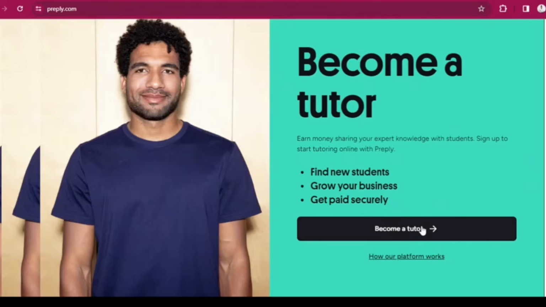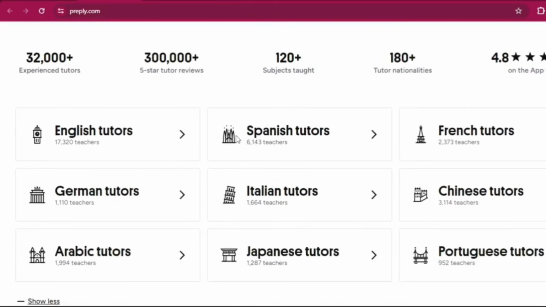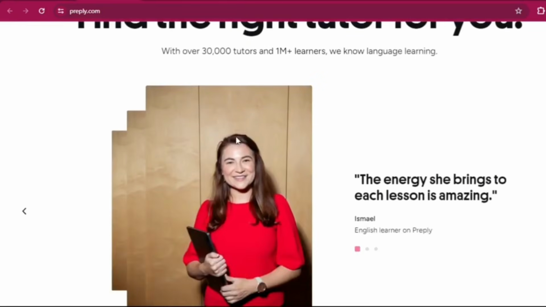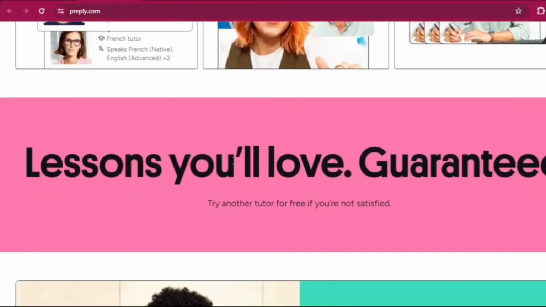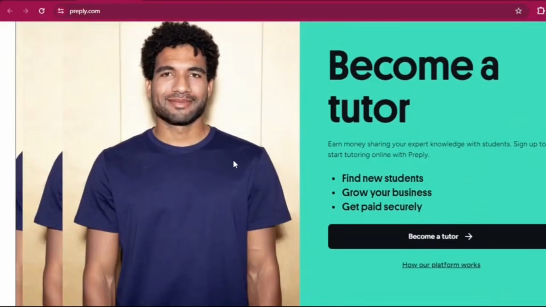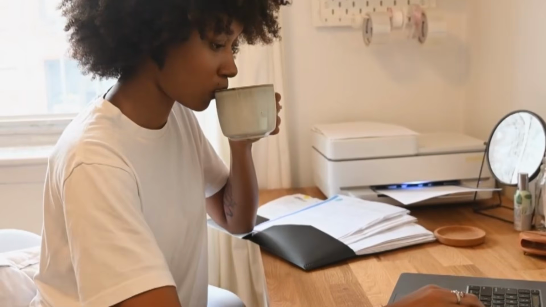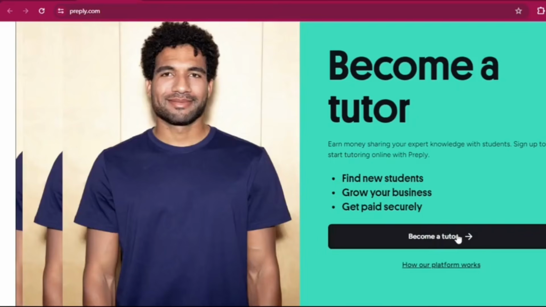Moving on to the next platform, which is Preply. Preply is a major online ESL provider. Let's talk about the pros and cons of working with Preply. The first and cool one is that you can set your own rates based on your experience and other qualifications. Number 2 is flexible scheduling. You can schedule classes as you please. Number 3 is the easy application process.